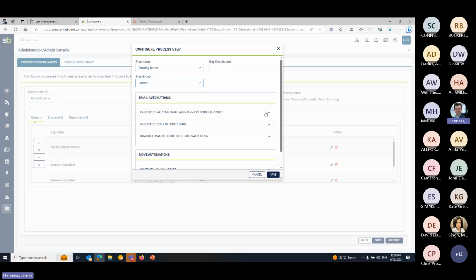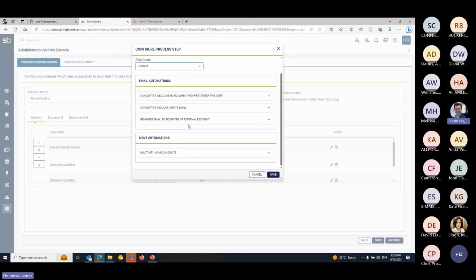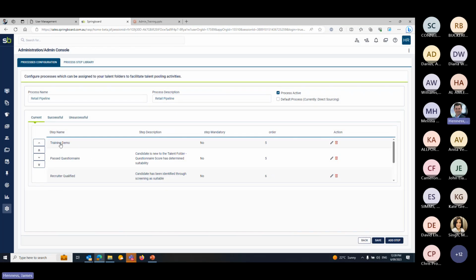And then I'm able to actually configure some email automations around this. Again, you're probably only using this if you were doing a sourcing piece around it, or you wanted to do reminders to recruiters or external people about candidates moving in to the process. And then what I do is I hit save. That will have added that in.